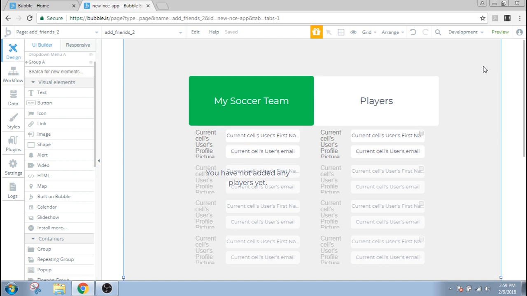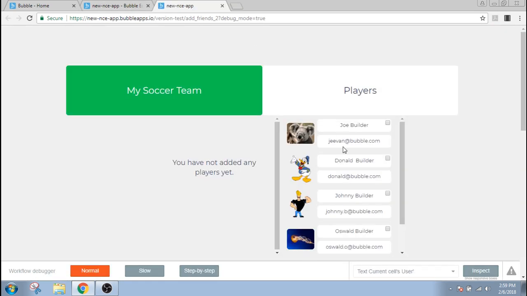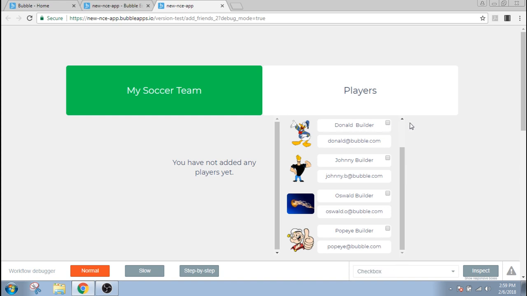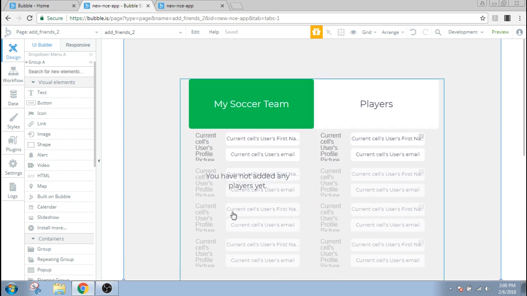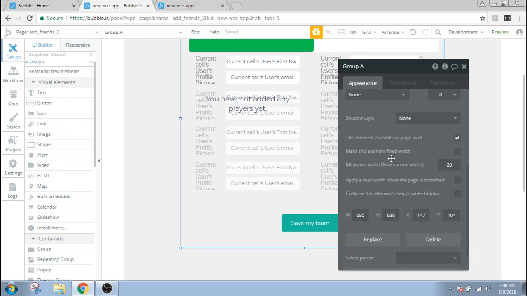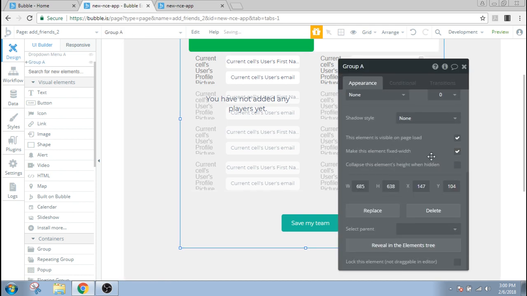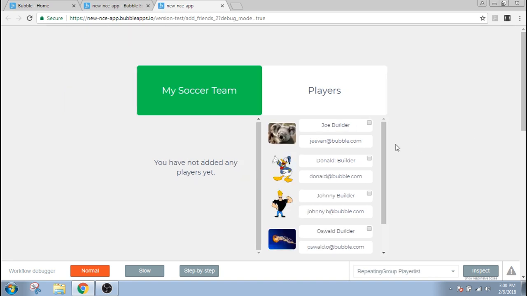All right, now let's go to preview and see how it looks like. Well, that's how it looks like, and it looks pretty ugly, and I know why. Let's go back to design, and here for the parent group, we'll click on it, and let's make it fixed width element. Here we go. Let's go back and refresh the page. All right, this looks good.